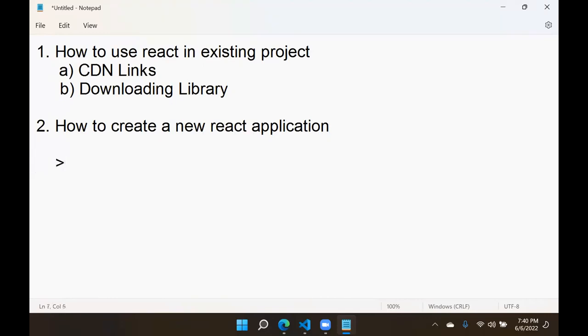For that, we have NPX. We already learned the NPX setup environment, because NPX will not run directly. Many people have this doubt: NPX is not working on my machine. NPX will work only when Node.js is installed. That means before NPX, you have to install Node.js on your machine. I hope that is clear. So with NPX, we use create-react-app and any app name.